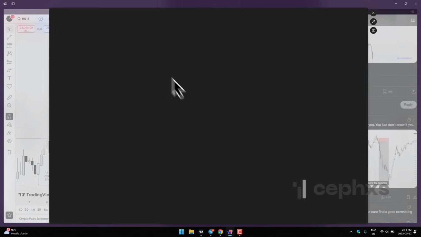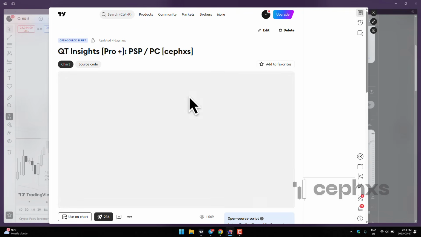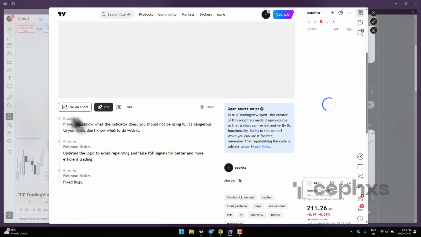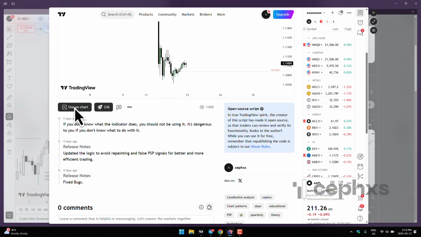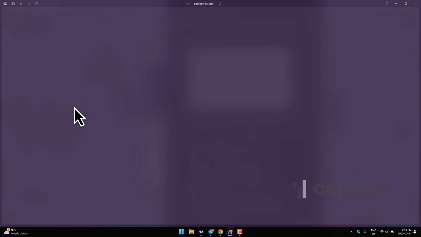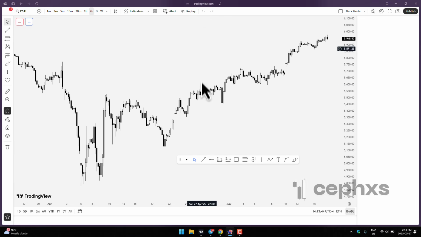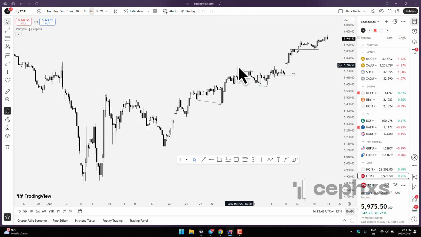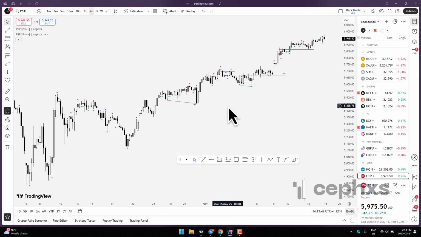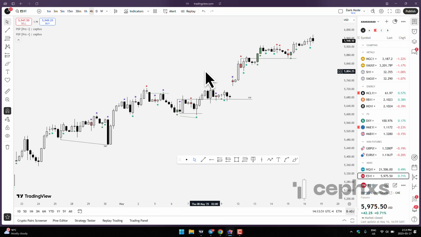Now, all you have to do at this point is click on this and it's going to pop up. You want to open up the indicator and you have it right here. Scroll down and click on use on chart. It's going to take you to TradingView. Wherever you click the link from, whether you got it from the Telegram group chat or from Twitter, it's going to take you straight to your TradingView website.